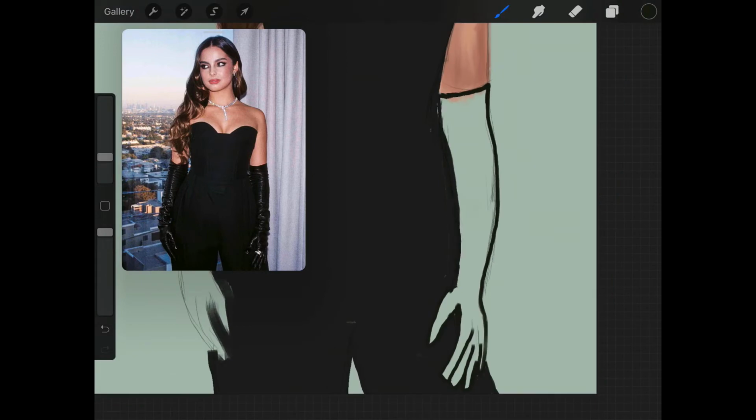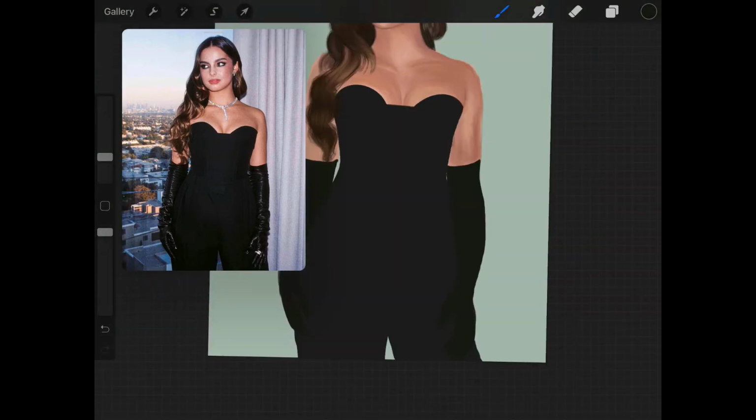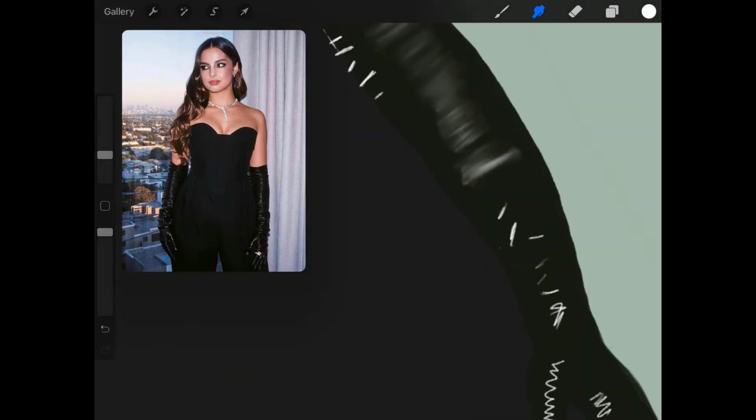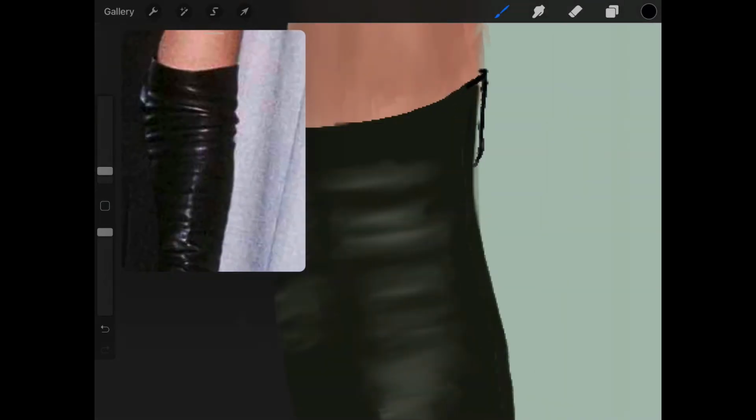For the gloves, I actually brought up the photo and retraced the lighting points on the glove. Since this was leather, it was my first time coloring in leather. It wasn't bad, but maybe with more practice I could do better.